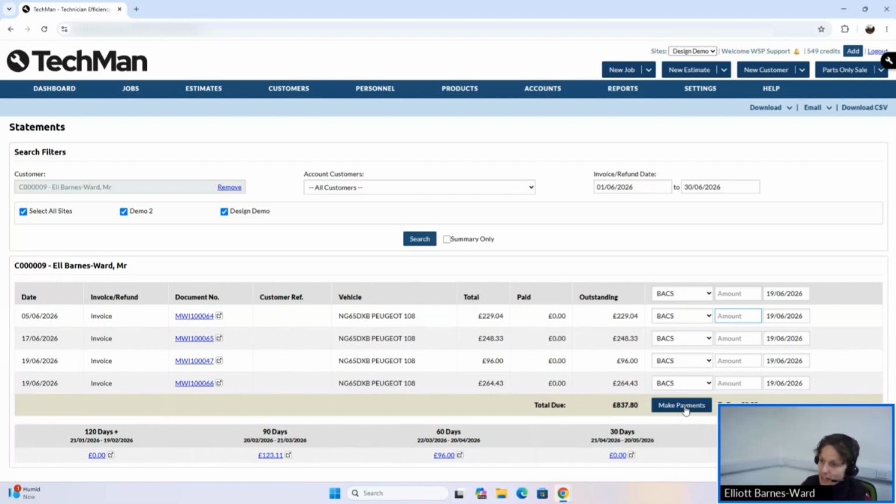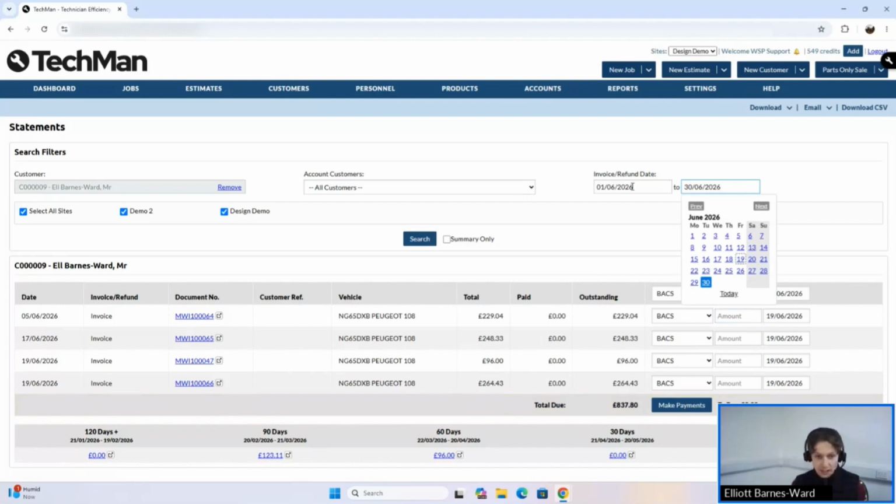That's the way of doing it a lot quicker and also a lot more efficiently when it comes to the account customer side. You don't have to have an account customer to use this. You can still do it for customers with multiple jobs at the same time. I've done a date range of June here, but you can do May, you can do April, you can do January 2023 if you wanted. You can do any date range, any month range that you want.